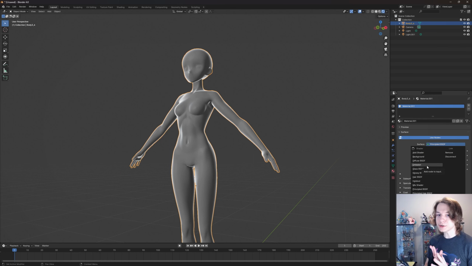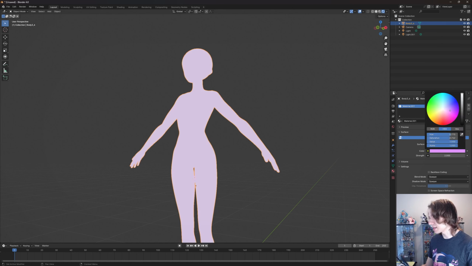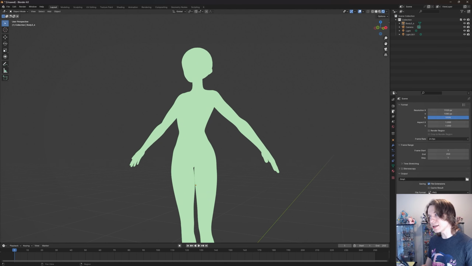So an emission in Blender is just a glowing material. It's very common to use these in stylized 3D animations. So I'll set the strength of this to 2, and I'll even change the color just for fun to like green, I guess. Now, this is glowing, but it doesn't really feel like it's glowing until we go back to our render tab here, turn on bloom.